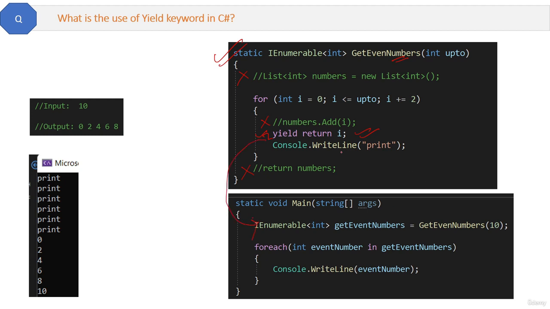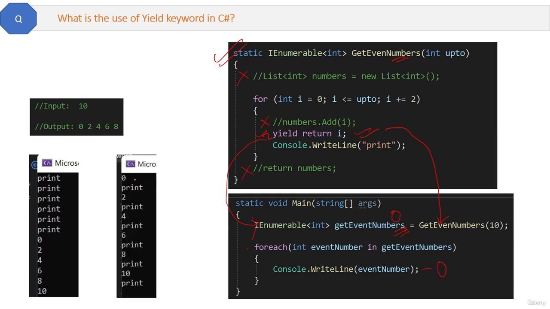Where is the calling method? Here, inside the main method. And this GetEvenNumbers will get the first even number. Then this foreach, which is not required because the list has only one number, the first even number, will be printed. Let me show you the output this time, then you will finally get it, okay.